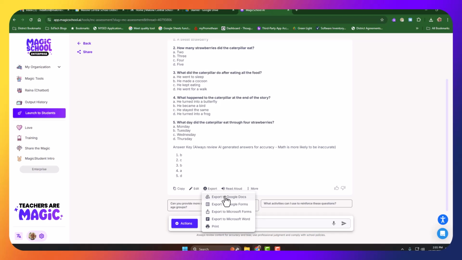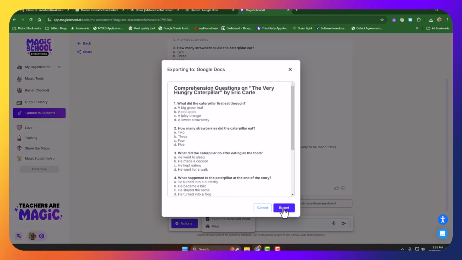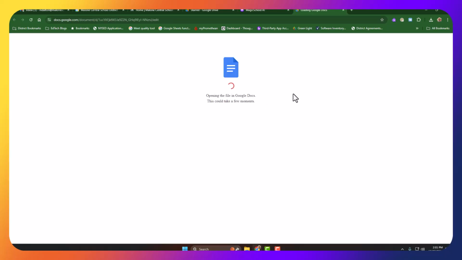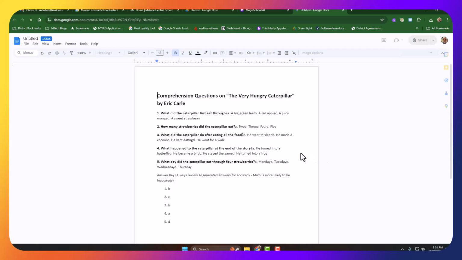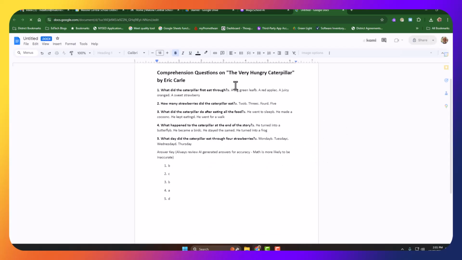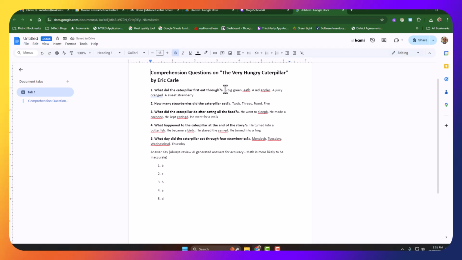In fact, let me go ahead and click that, and you'll see it does it pretty quickly. Click on open, and here's the document. You'll notice it didn't do a great job with the formatting by moving it over here, but that's kind of okay because this is now a document that I could go ahead and edit.